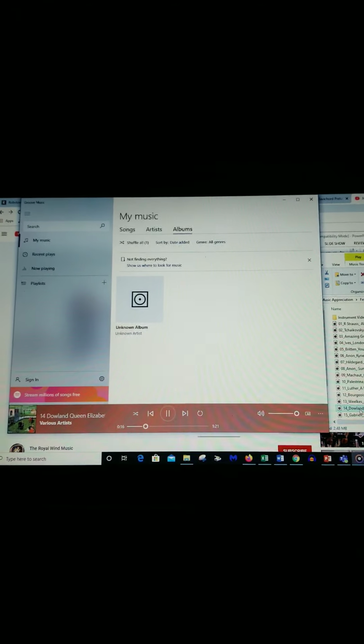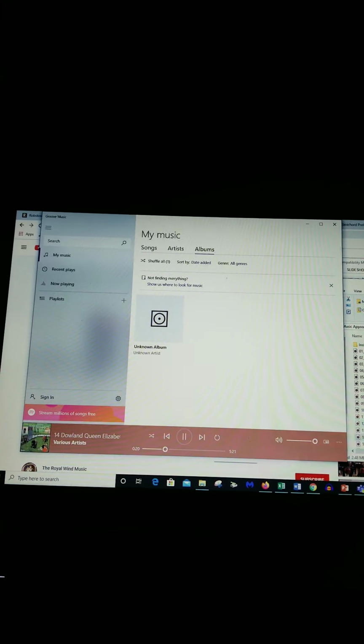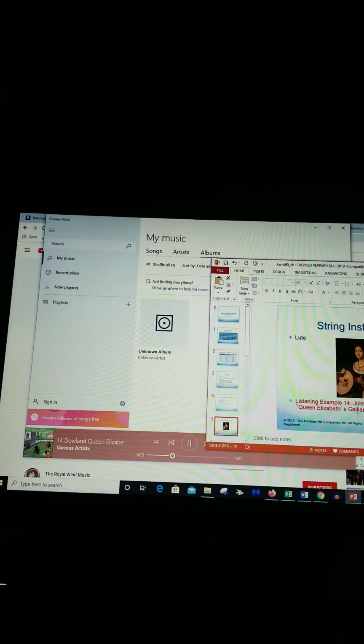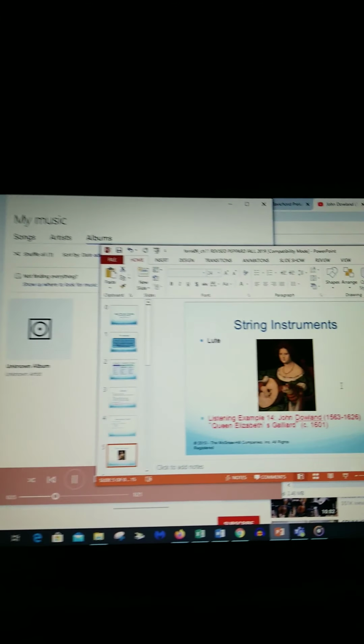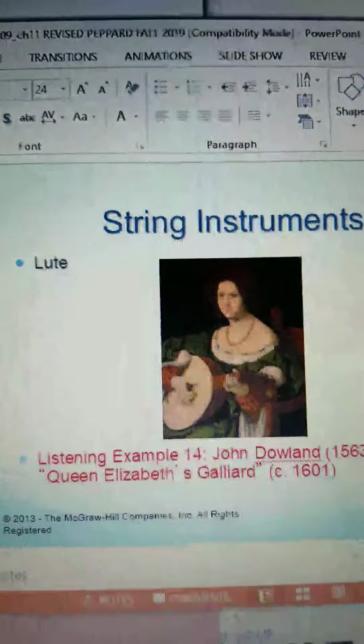See how much the lute sounds like a guitar? See the lute she's holding?